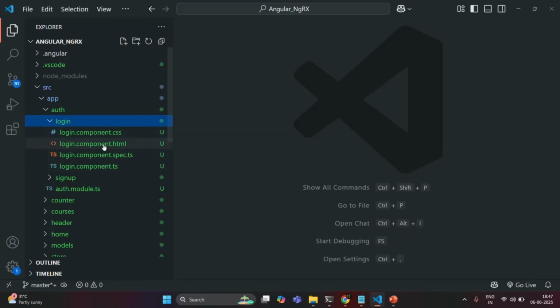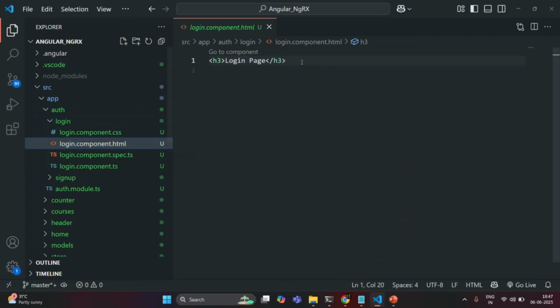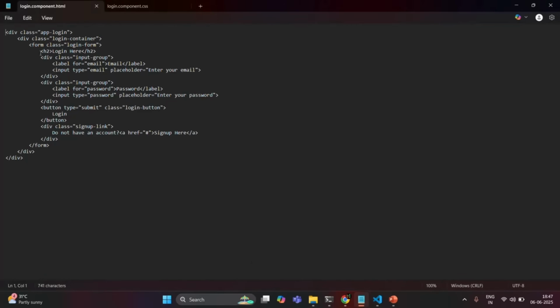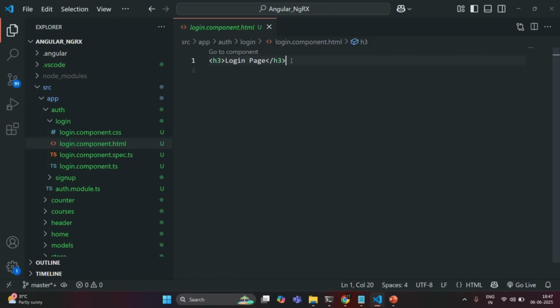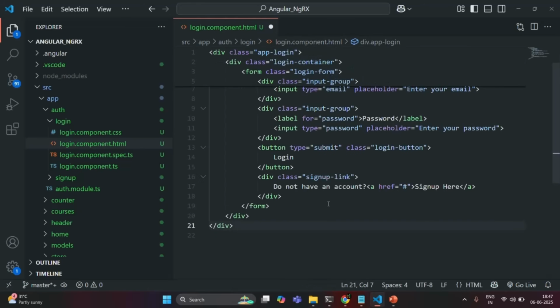So in there, let's go to login component.html, and here instead of displaying this h3 element, we want to show a login form. Now, in order to save some time, I have already written some HTML, so I'm going to copy it from here. And again, I'm going to share this login component.html file and this login component.css file with the resource link. So I'll copy this HTML. Let's go back to VS Code and let's replace it here.